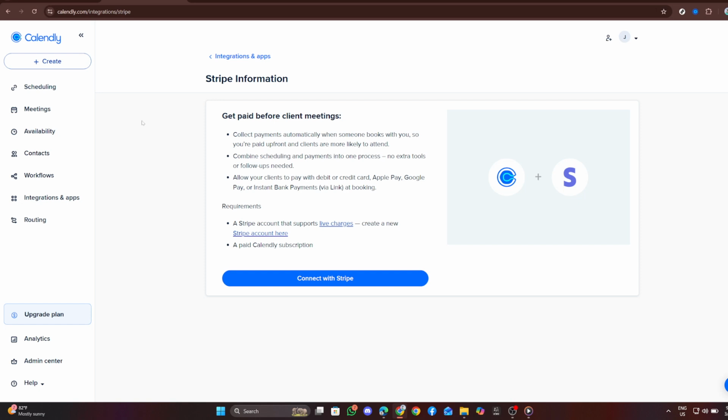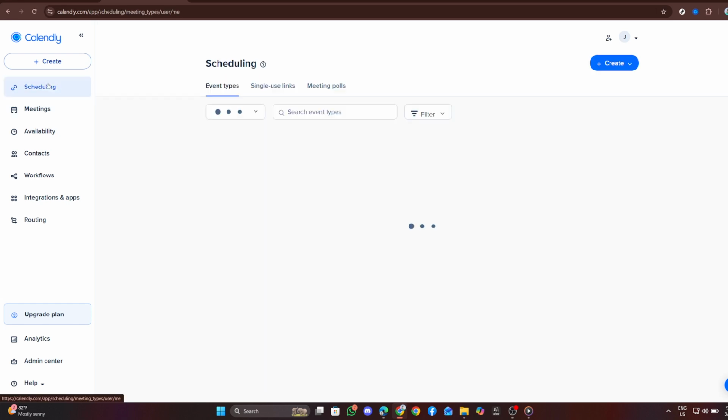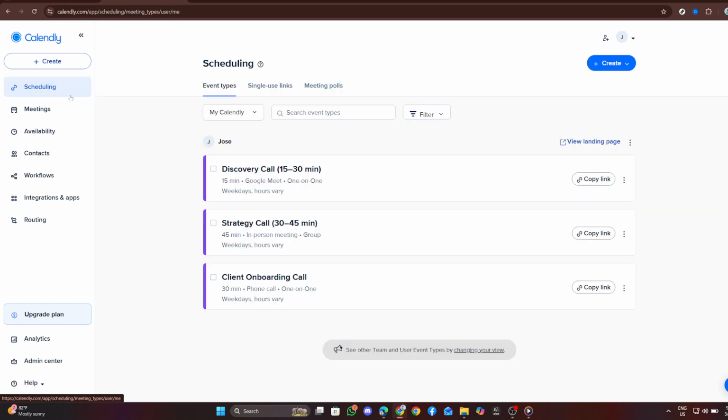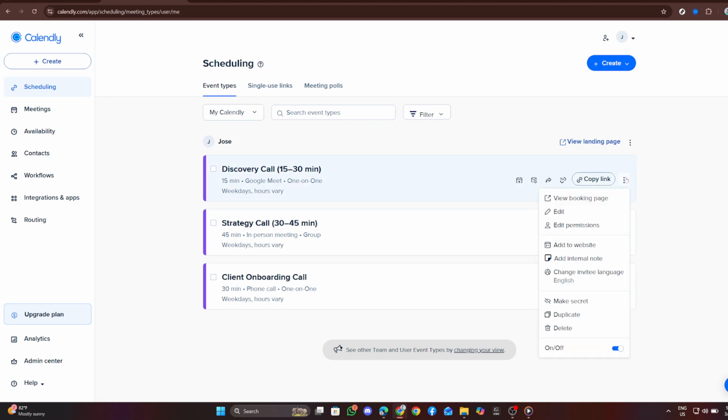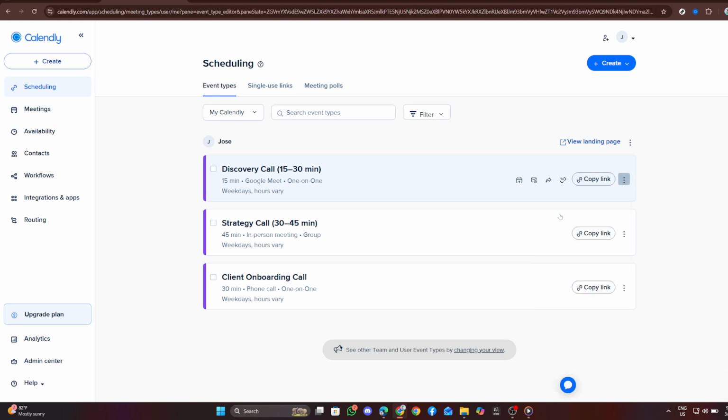Next, you will need to edit the event for which you want to charge attendees. Click on Scheduling in the sidebar, then navigate to Event Types. Here, locate the event you wish to modify and click the three dots, which indicate more options. Select Edit to access the event editor.